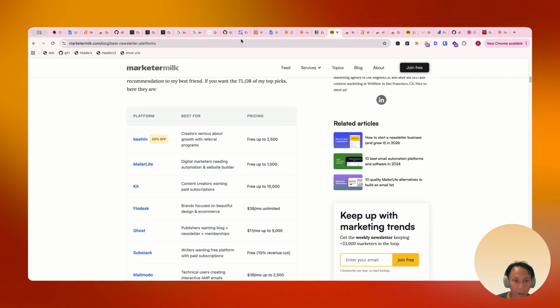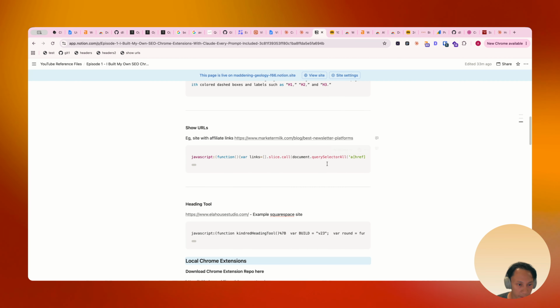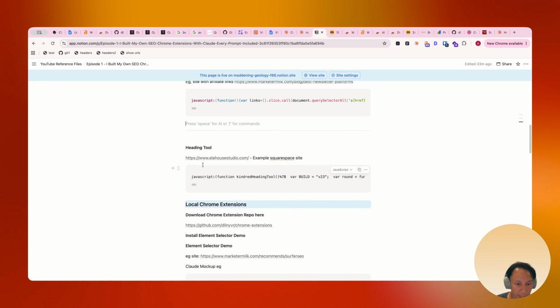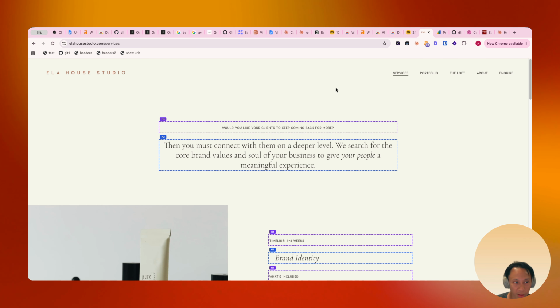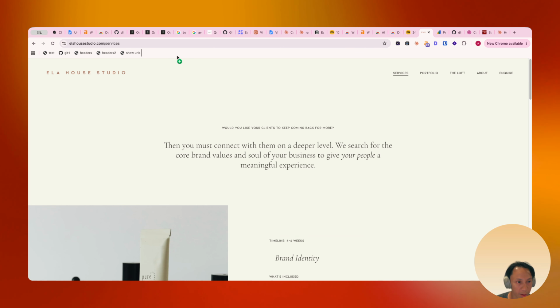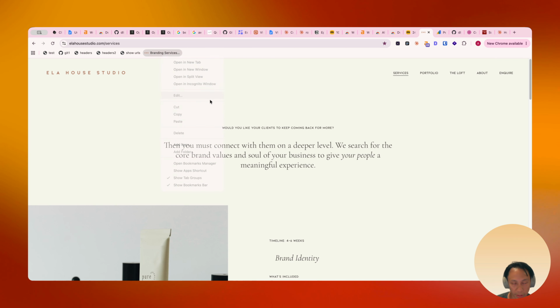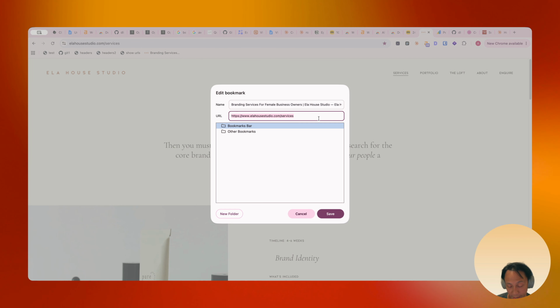Okay, so the next one is this headings tool. I built it for a different Squarespace site, but because it was a client site, I'm just doing a demo on a different site. So it's not going to match up exactly, but I'll give you a brief demo of what it does. So let's go back to this Squarespace site. And again, I'm not affiliated with this site at all. I'm just using it as a demo.